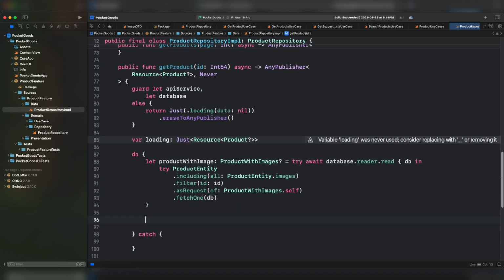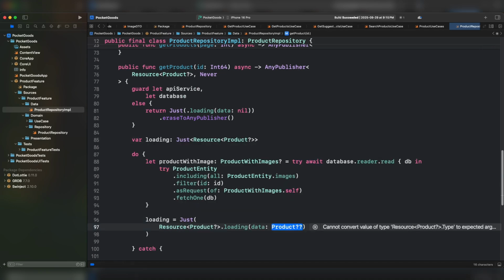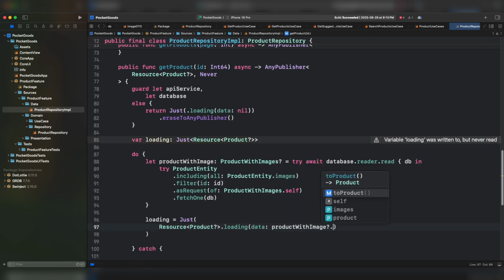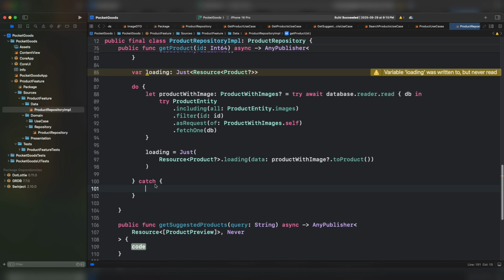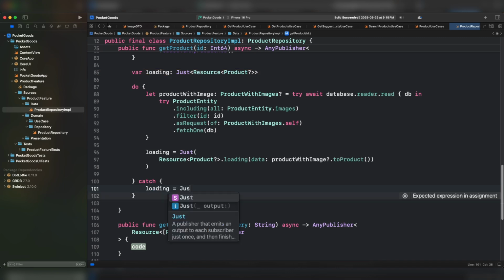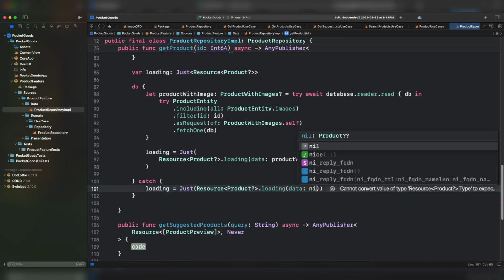We are maintaining the same principle as the Kotlin version of Pocket Goods. In this case, the loading state is just of type resource loading state, and the data is basically product with images, and we can access the products and do toProducts. We have already defined this mapper, which is good. In case we are under an error state, just loading, the data here is null.